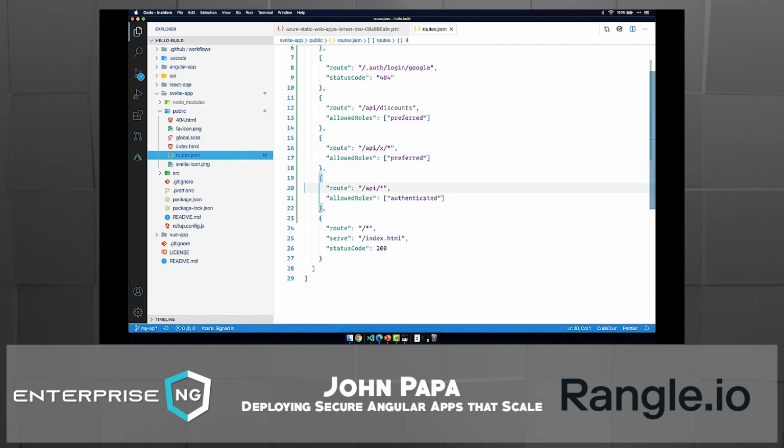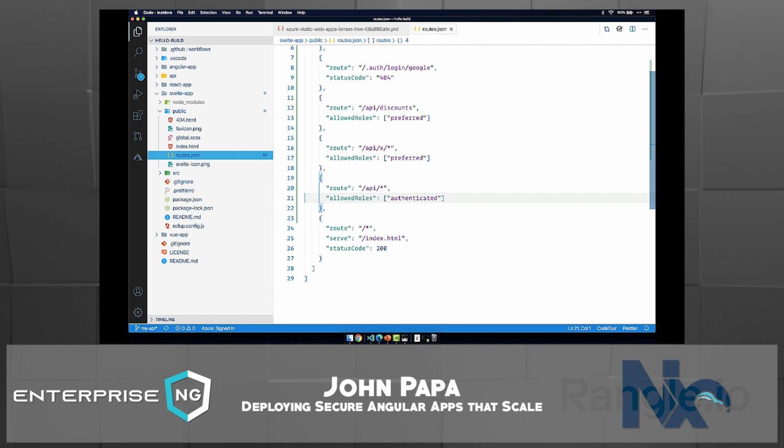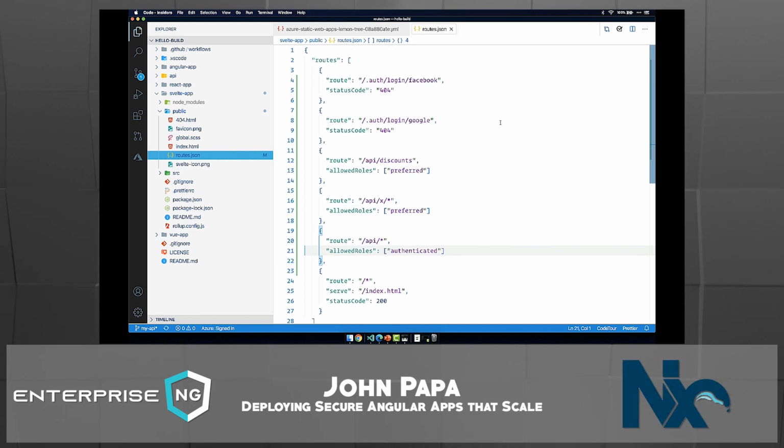But we've got the API route down here that says any other route that they go to, like looking at the shopping list, all you have to do is be authenticated. Now, everybody who logs in with any of the authentication providers is automatically in the authenticated role. But we have to set up the preferred role. So first, what we have to do is commit our changes, and we'll push these up to GitHub, and this will cause the workflow to rebuild.